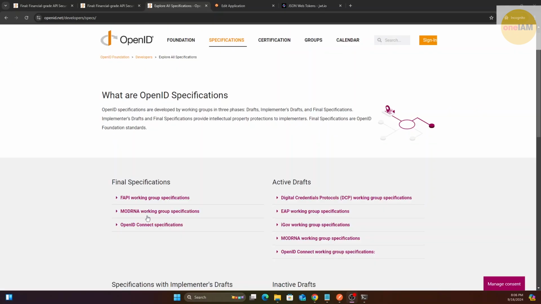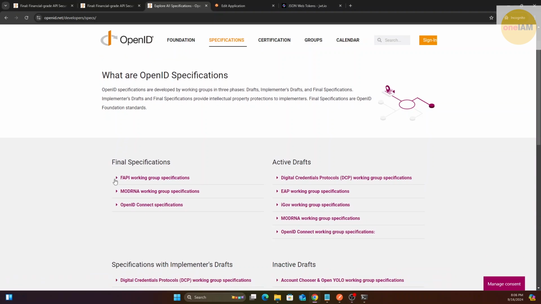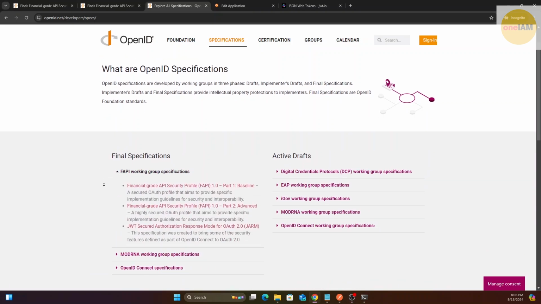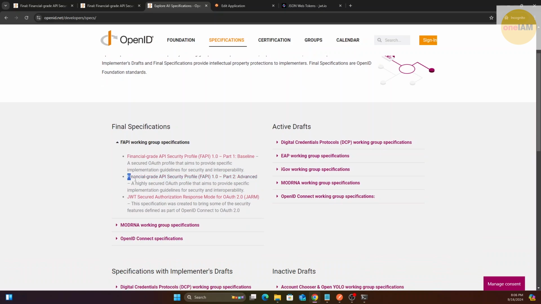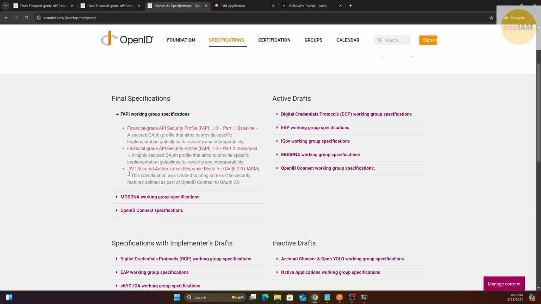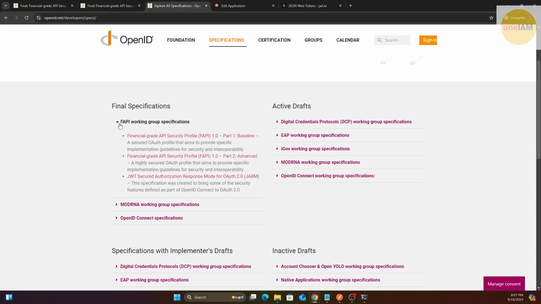If you go to the OpenID group's homepage, under final specifications, under FAPI group working specifications, this is the spec that we discussed about security vulnerabilities and how JARM is implemented. We can also see a separate spec for JARM itself. This shows how important JARM is when it comes to financial grade API security. Now let's get on with the demo.